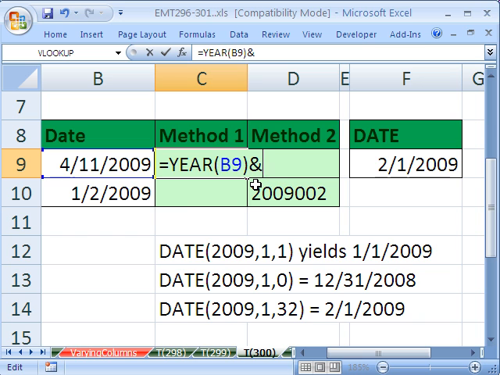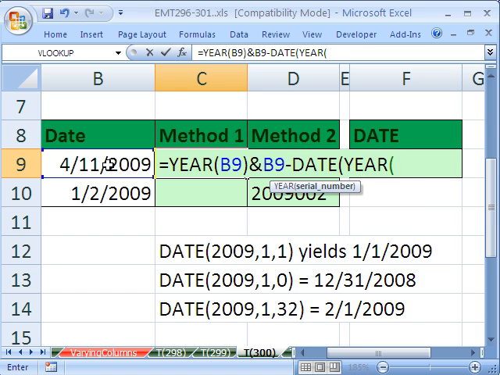Now, what are we going to do? Since there are however many days so far in this year, if we could build a date which is the last day from last year, we could simply take this serial date and subtract that. So that's what we'll do. We'll say this date minus, and we'll use our DATE trick. Now, we need this to be dynamic, so I want to say YEAR. I don't want to type in 2009, so I'll just go YEAR of this one right here.